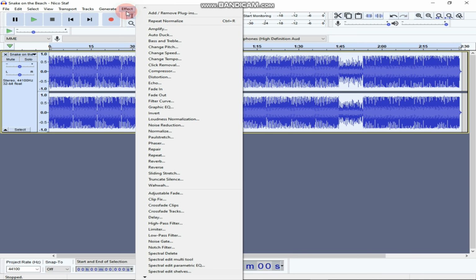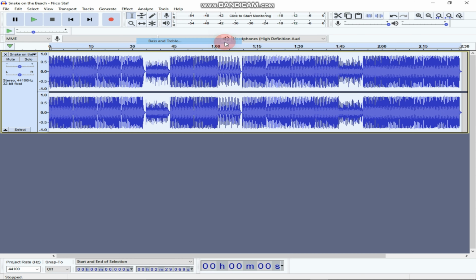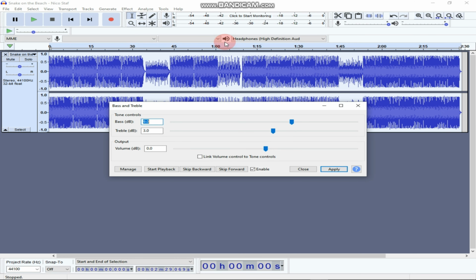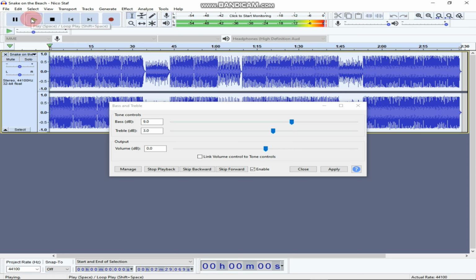After that, go again to the effect section. This time you need to select bass and treble. Let's check it. You can adjust the bass and treble from here.